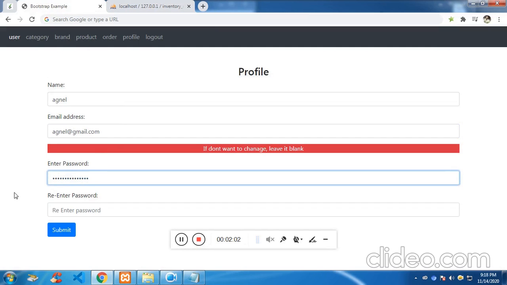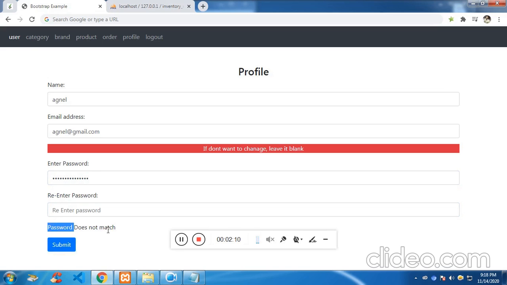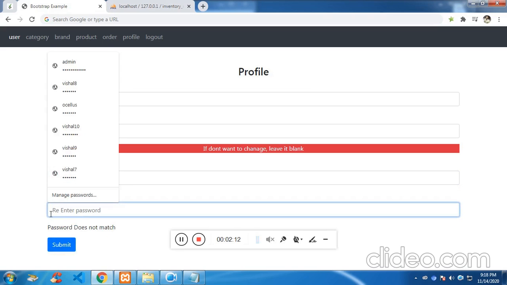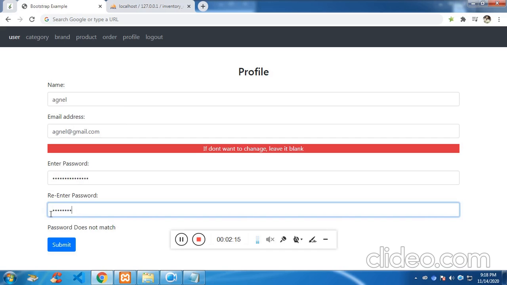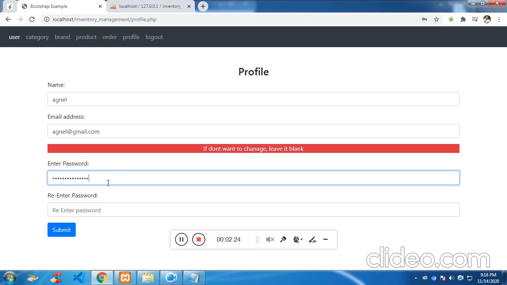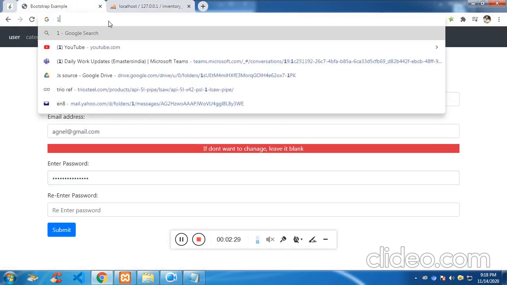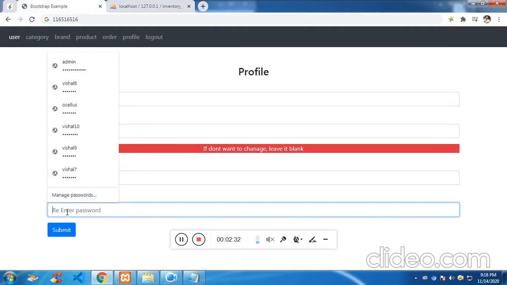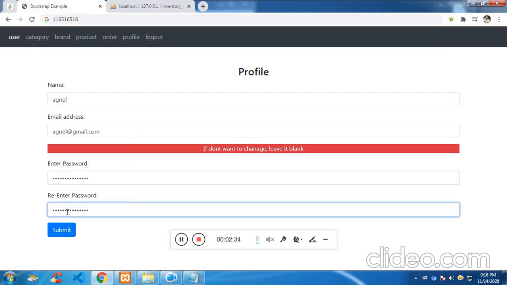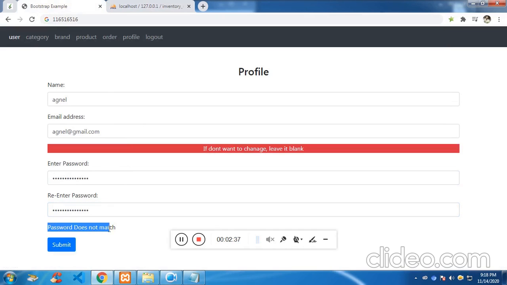If I enter the password and leave the re-enter password blank and click on submit, it is going to show me a validation that says password does not match. The same way, if I type something different which is not the same as the entered password, it is again going to say so. Let me refresh and show you. This is the actual email which I have copied from here. Then if I type something like this number over here and click on submit, it is not going to save. It says password does not match.